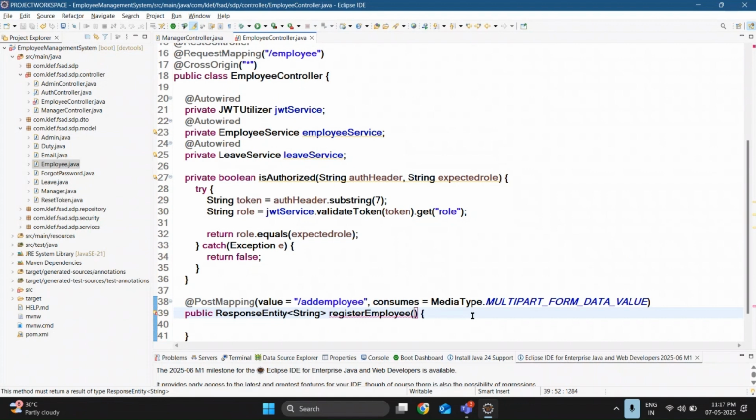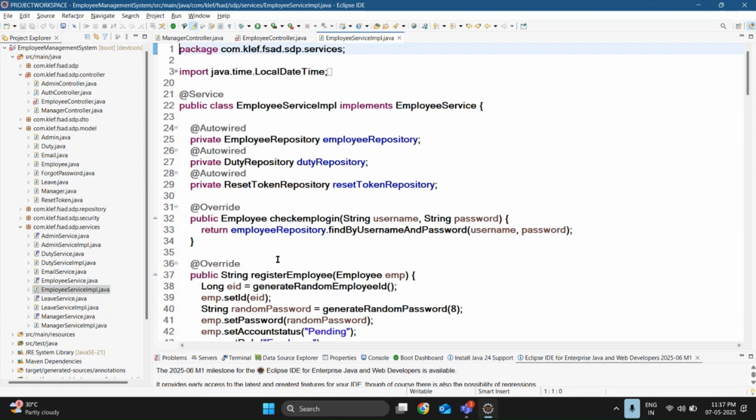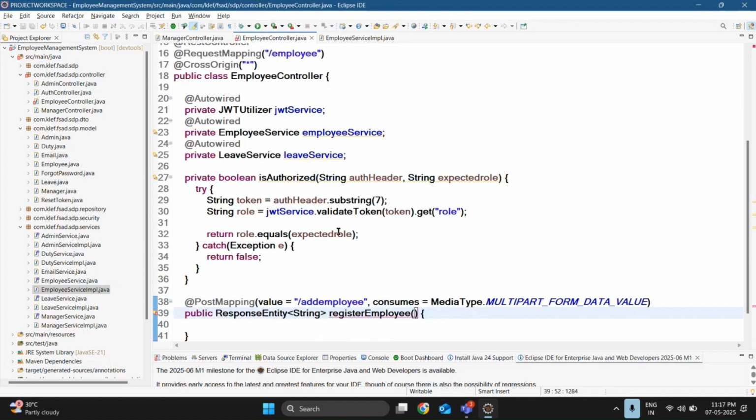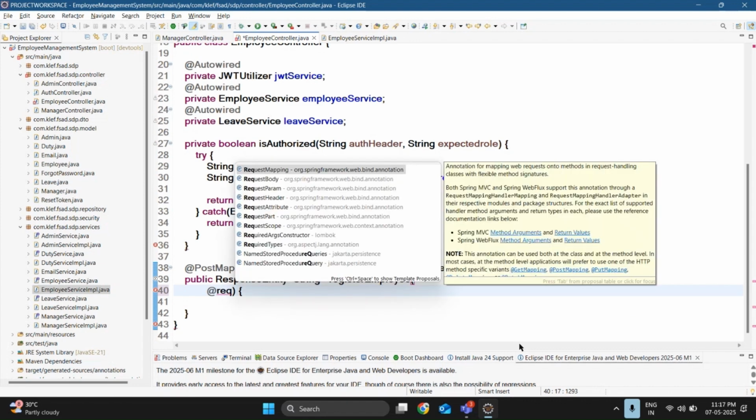As of now, we know in the services, like in the employee service, we return in register employee the EID, password, and account status, and the role is automatically going to be generated. So we are not allowed to add them again in the controller. In order to avoid those things, let me use @RequestParam.